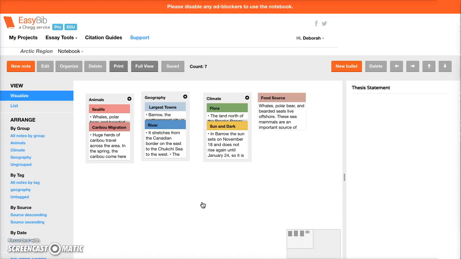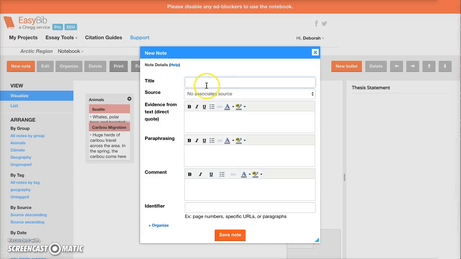This project is about the Arctic region in Alaska. You'll see that I have some notes already in here. To add a new note, I'm going to click New Note. I'll start with the title. This note is about hunting in Arctic Alaska.